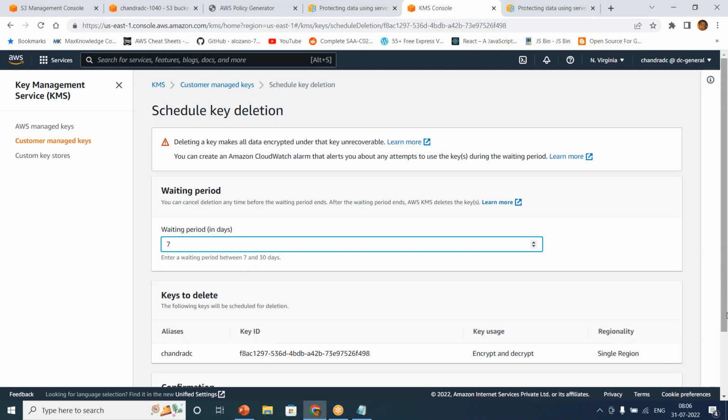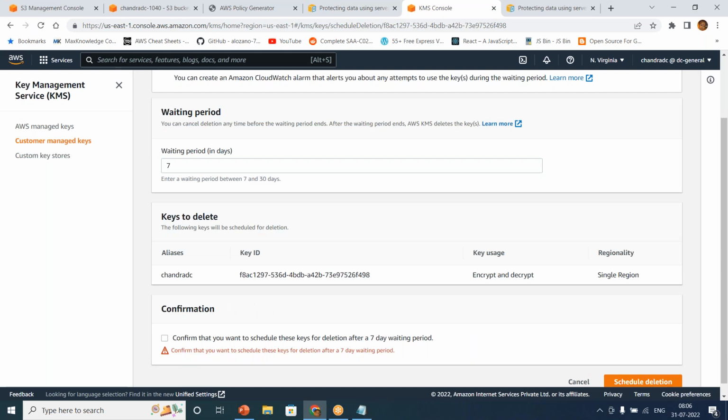Since we are not going to use this, we are going to delete the objects. Let's make it 7 days. After 7 days from today, the key will be deleted. Please confirm this.